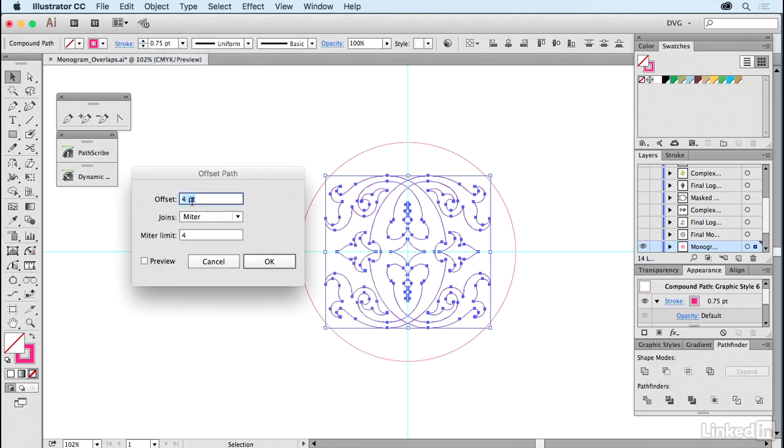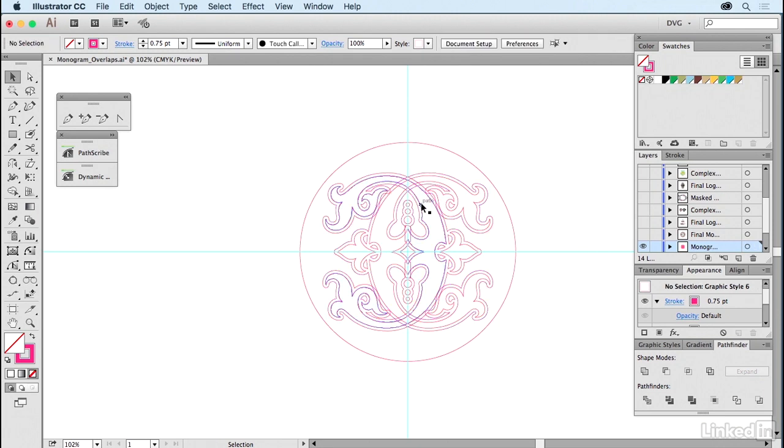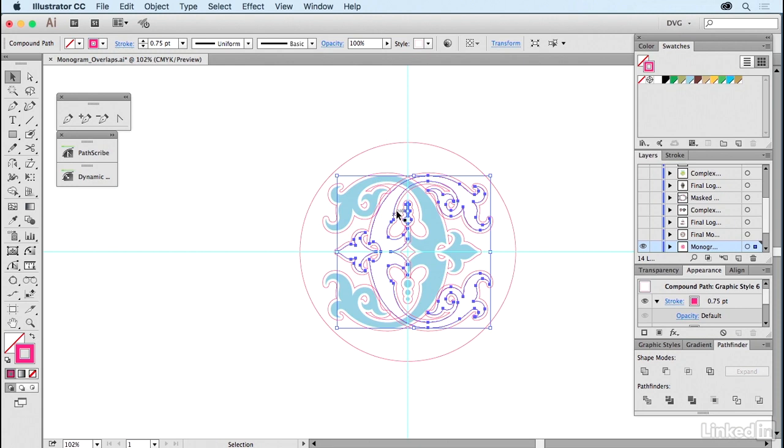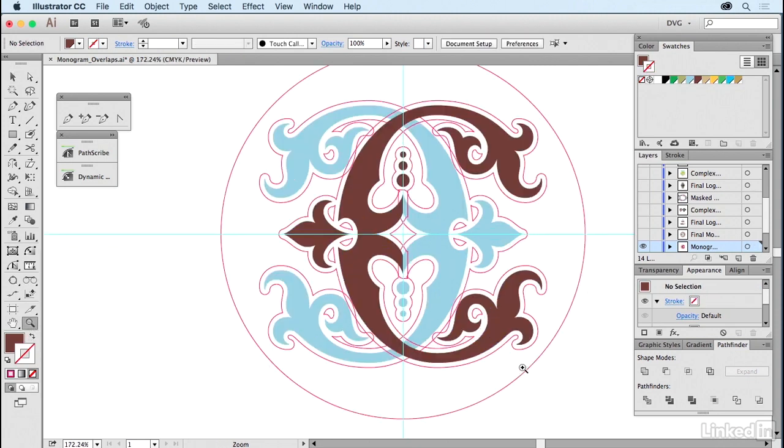In this case, we will try a little wider than what we had before. And I think that's going to work. Just so we can see what's going on, let's go ahead and colorize these. We'll make this one blue, and we'll make this one just temporarily a brown type color like this. Now we're going to zoom in so we can see what we're doing here.